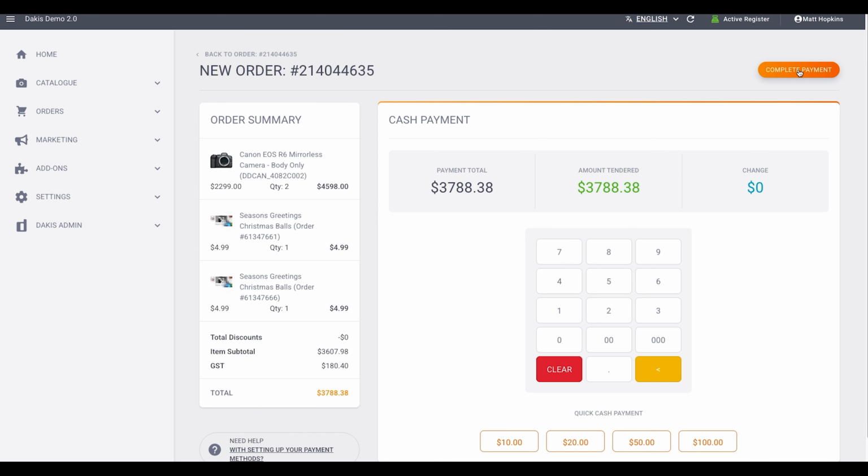For credit card or debit payments, as soon as we click that option, the payment amount is automatically sent to the payment terminal. The customer just needs to follow the prompts on the device to complete the transaction. Once they do, the confirmation is sent back to the Dakis Unified Commerce system automatically.